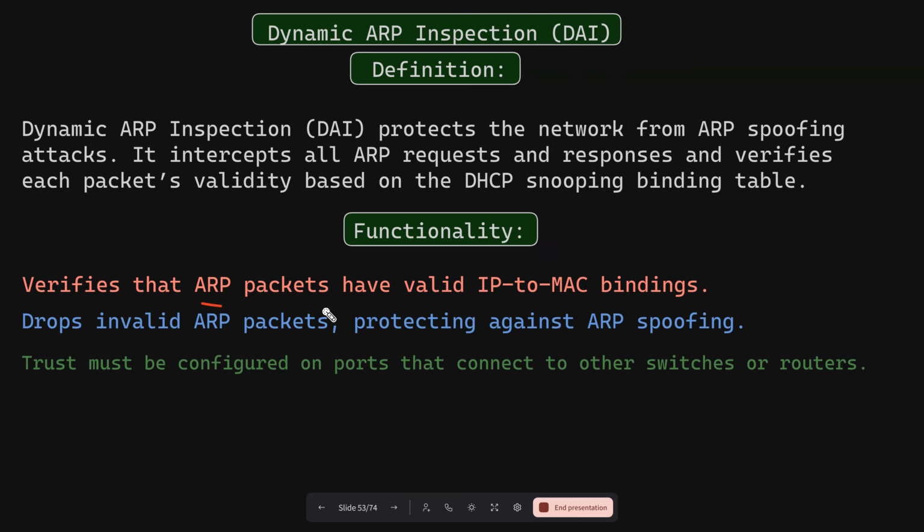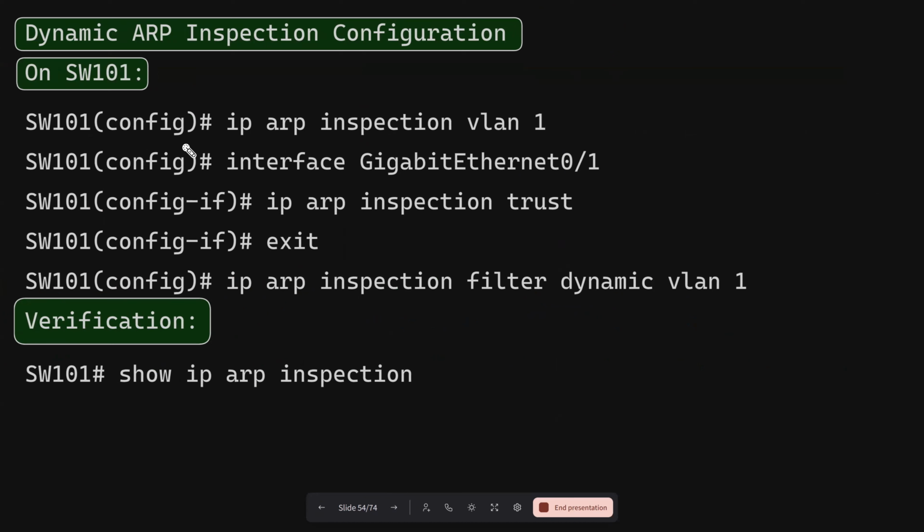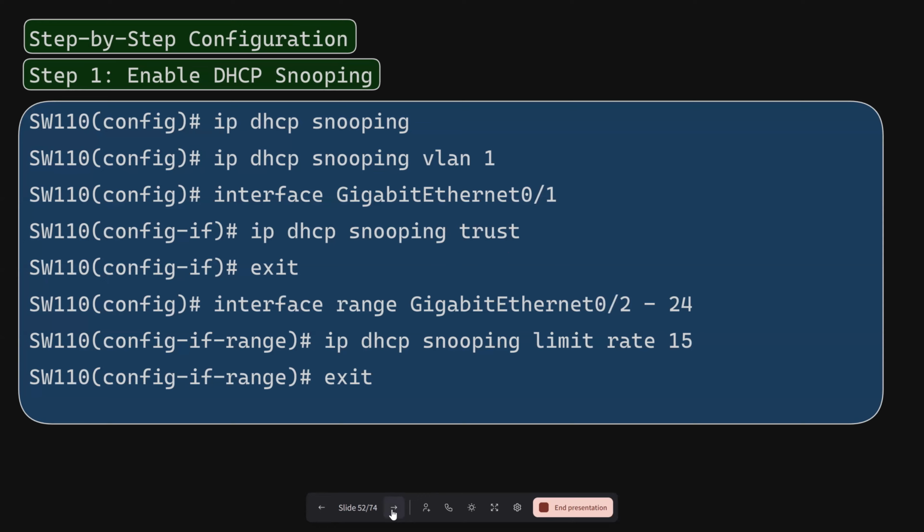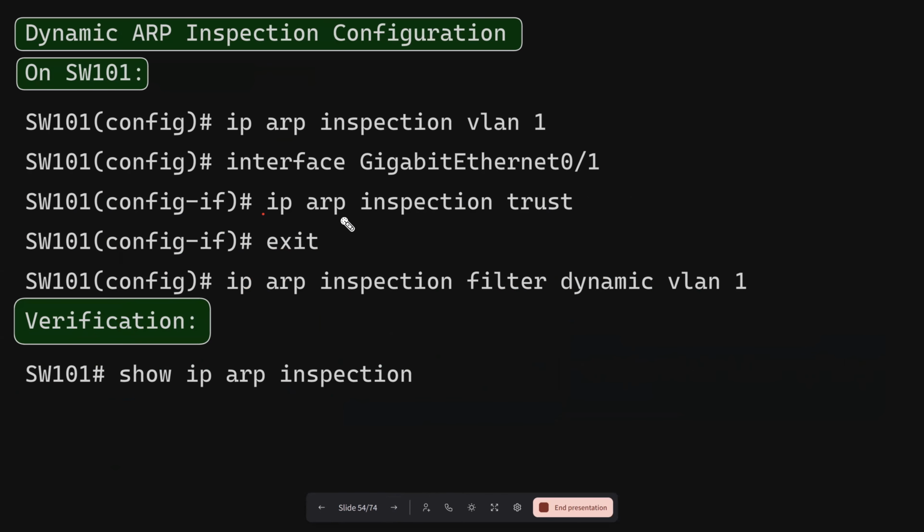It will verify the ARP packet for a valid IP to MAC address. That means the DHCP snooping and DAI features will go together. If you are enabling DHCP snooping, next you can enable the DAI feature. It will protect from ARP spoofing. How will it be configured? In global configuration mode, over the VLAN, IP ARP inspection, then over the interface, IP ARP inspection trust. So this ARP you are trusting, and you are trusting the DHCP snooping as well. For DHCP snooping we use the command IP DHCP snooping trust, and for ARP we use IP ARP inspection trust.